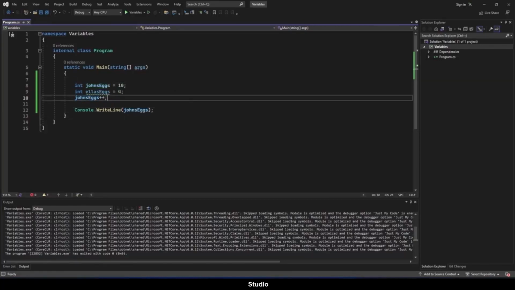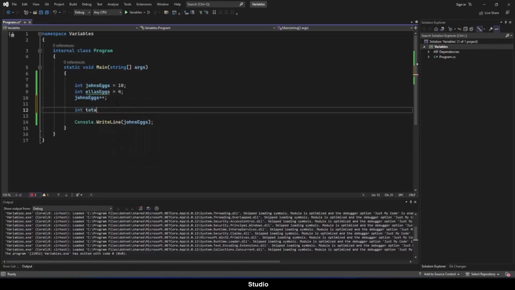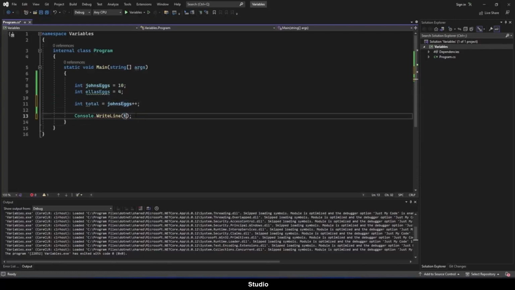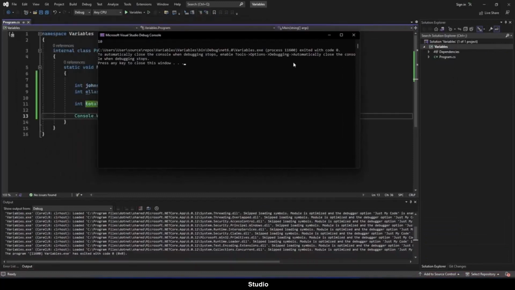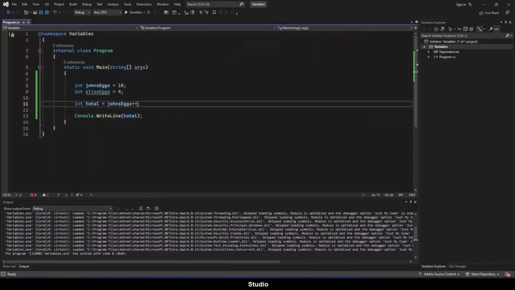If we wanted to assign this, again, let's go back to total, to be John's eggs plus plus. If we did it this way, and then we displayed the total, again, it's not going to increment because the operation hasn't run yet before the assigning has happened. The assigning happens before the operation has run.